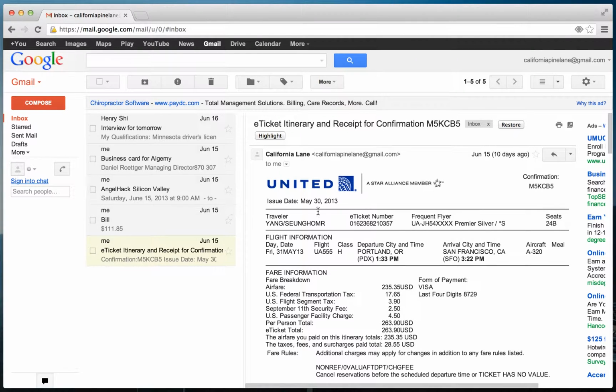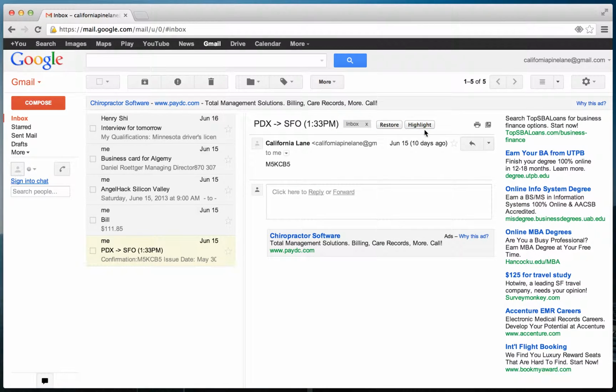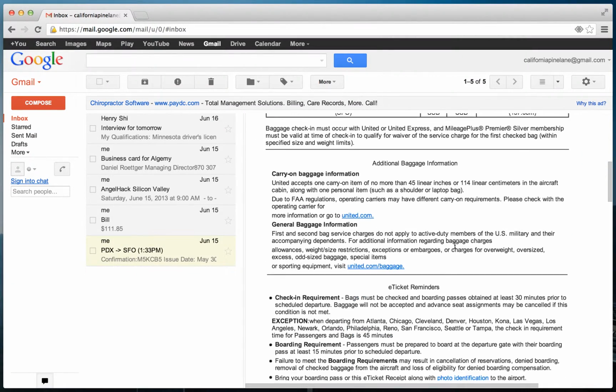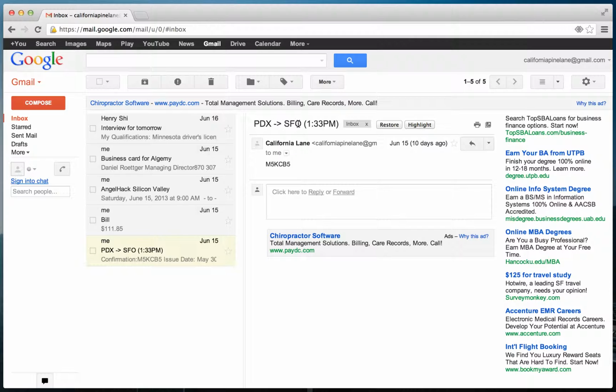This is my flight itinerary for United Airlines, and because the subject line doesn't really say anything about my trip, I'm going to put it to something I can understand. So PDX to SFO at 1:33 p.m. And when I go to the airport, I might want my confirmation number, so I'm going to select the part that I want and press Highlight. And again, you can press Restore so that you know what time you're arriving or any other information that you might want. For the time being, confirmation number, and this is good enough for me.